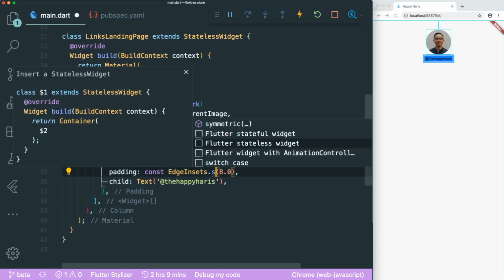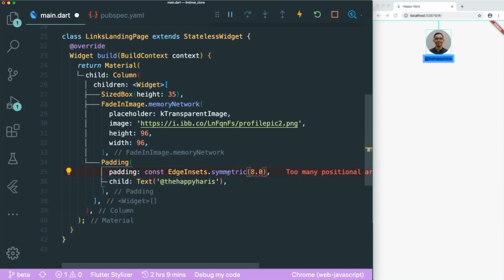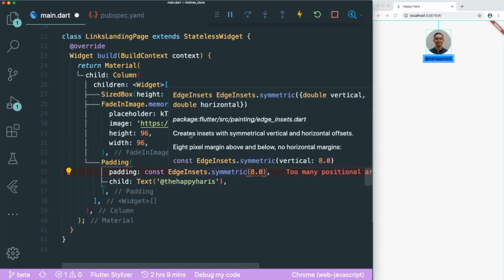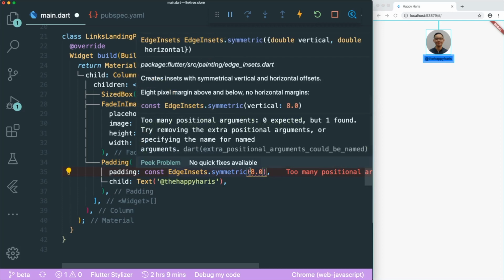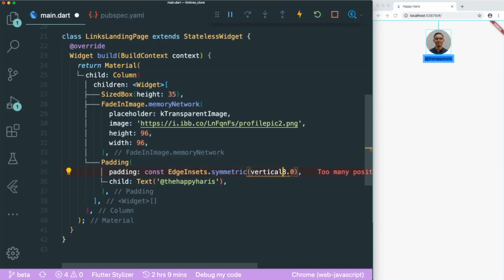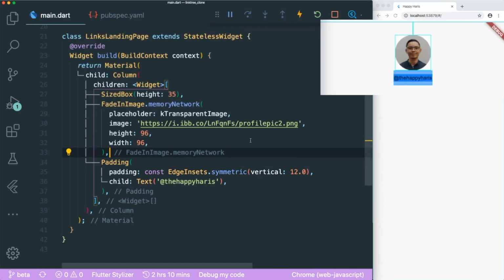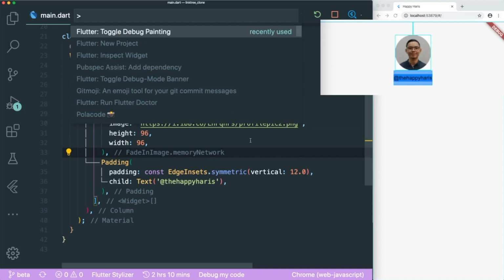So you could use this thing called symmetric. Symmetric is basically another form of padding where it only fills in vertically and horizontally. So I'm just going to fill in the vertical space. And let's make the vertical spaces a little bit bigger. Let's save this, and now it looks so much better. You can toggle the debug painting on and off by going to the shortcut menu.